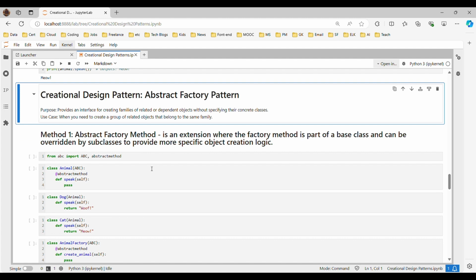A typical example for this in the real world could be designing a UI framework that can generate different types of UI elements, whether it's buttons or text fields, for different platforms, say Windows or Mac, while keeping the code base independent of platform specifics. So the factory method pattern is an extension where the factory method is part of a base class and can be overridden by subclasses to provide more specific object creation logic.